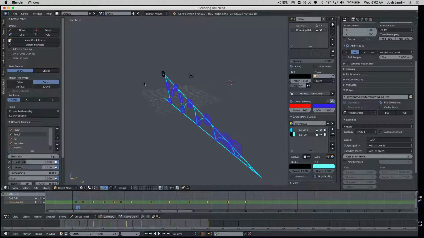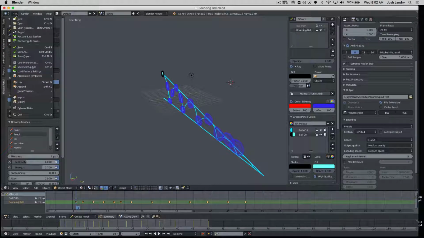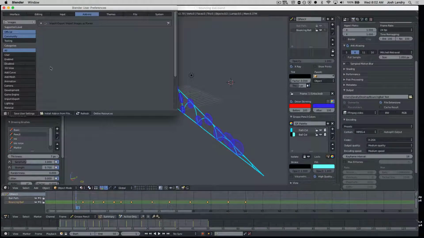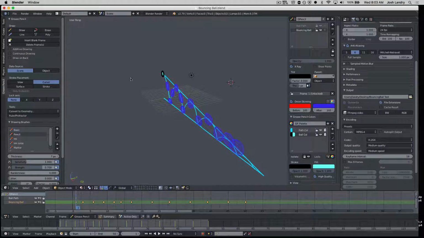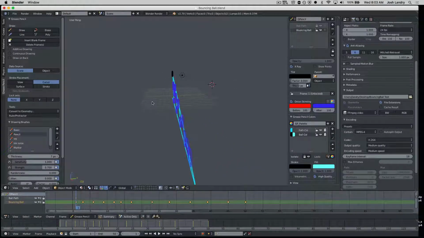Okay, so first thing I need to do is come up here to the File menu, User Preferences, and go to Add-ons. And up here in the top left-hand corner, I'm going to type in the word Images, and you're going to see right here, Import Images as Planes. You want to activate the checkbox, and then click on Save User Settings, so that way it's all set up forever and ever and ever.